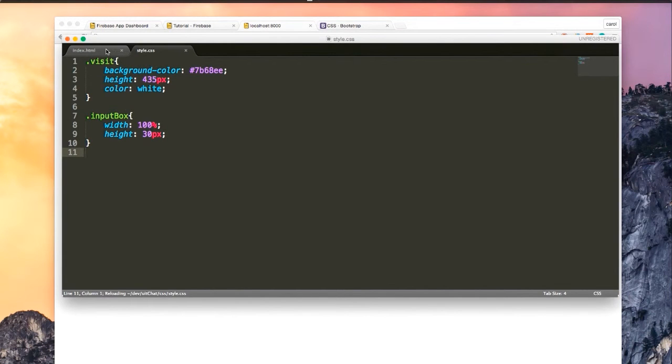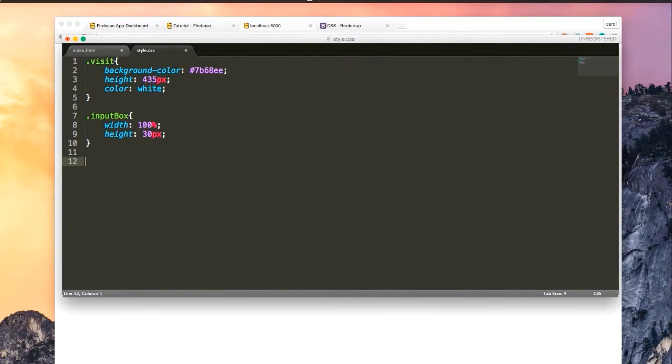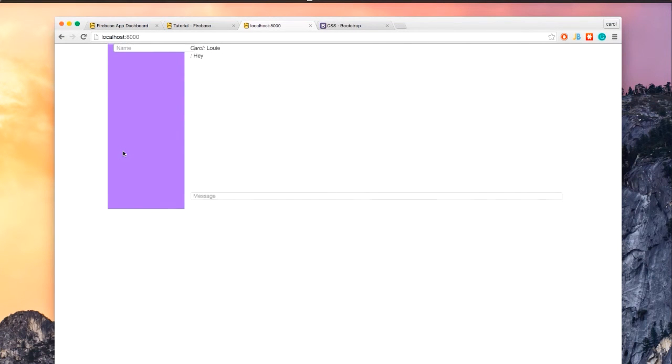So in our HTML, where this messages div is, I'm going to add a class called messages. And then in the CSS, I'm going to give that a height. So we'll save that. Awesome. So this is looking more like a Slack chat app. So now that we have some of the basics, we can start manipulating the functionality.